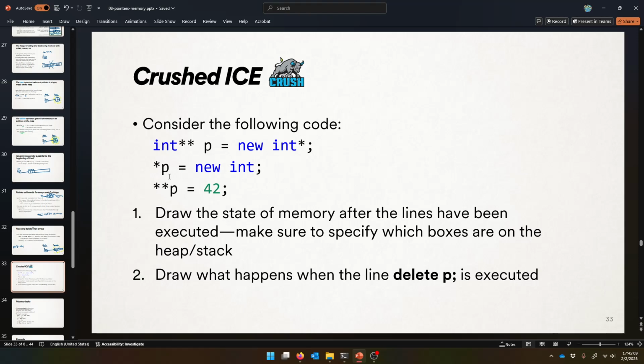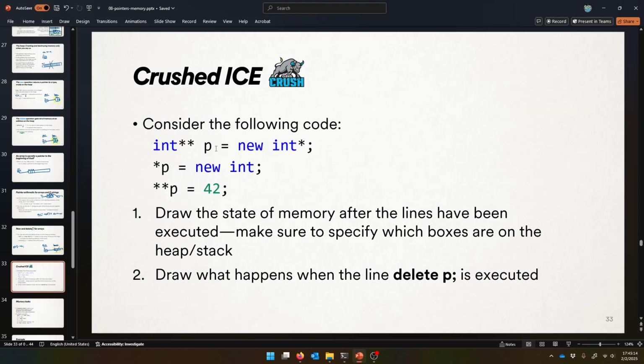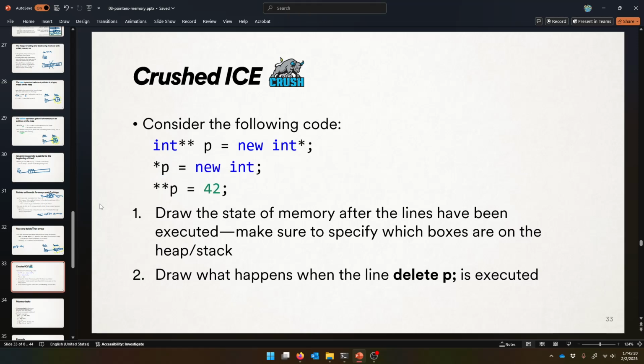So here are 2 questions for you based on this code. So look at it, it's a little weird. Int star star p equals new int star, that's fine, this is a type. Star p equals new int, star star p equals 42. So those are 3 lines. Draw for me, please. Draw what's going to happen. Pause that video. Draw what's going to happen to memory. What's it going to look like on the stack and the heap? What's in each spot? All right. This is really going to tell you if you understand it or not. All right. So please give this a try.